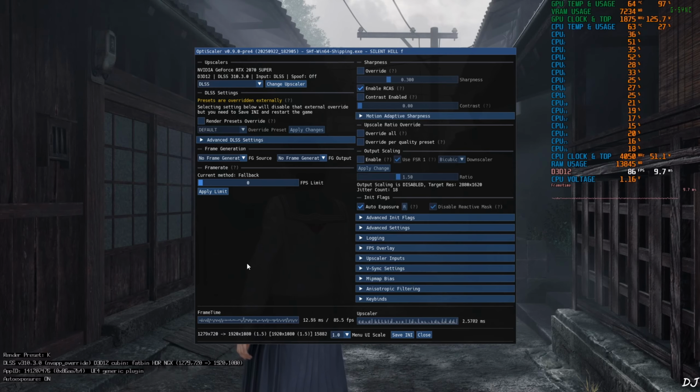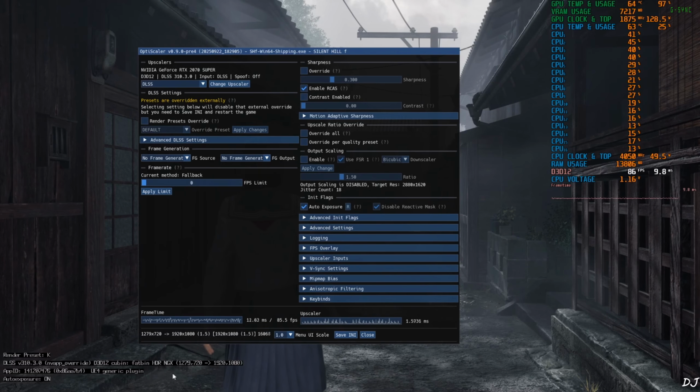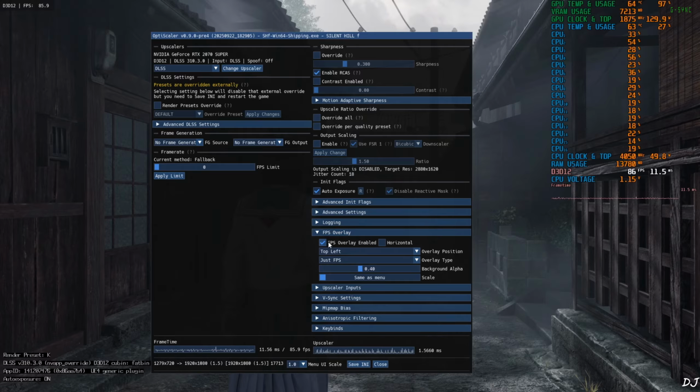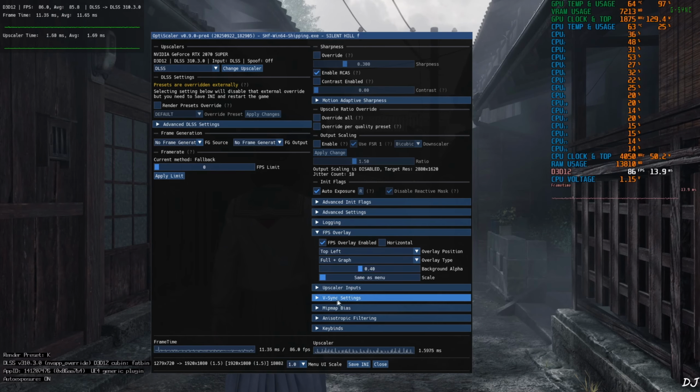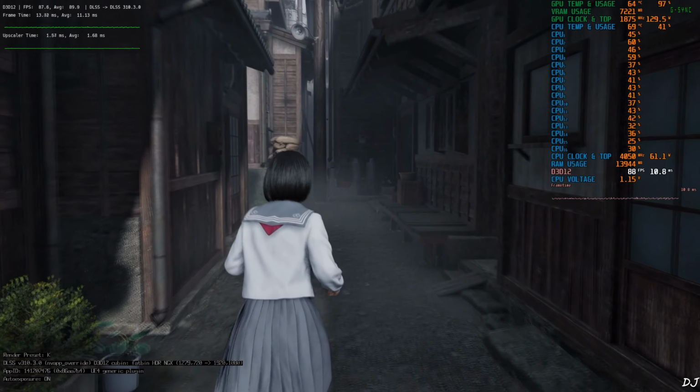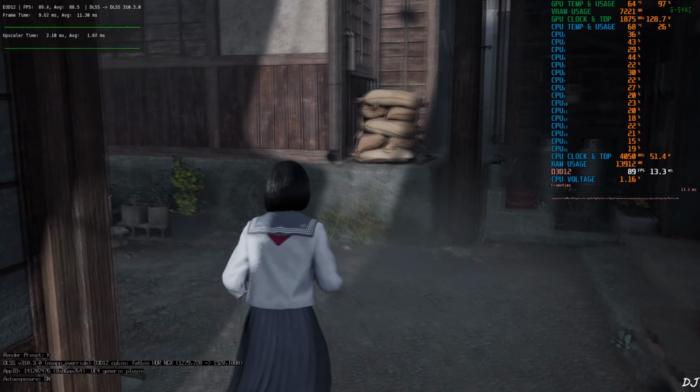Okay, first I'll run the game with the quality preset of DLSS upscaler. Try to highlight the broken texture issue. I'll enable Optiscaler's performance overlay, expand FPS overlay section. Click on the drop down bar next to overlay type, select full plus graph. The fog has not taken over the town yet. That's why the textures are rendered properly.